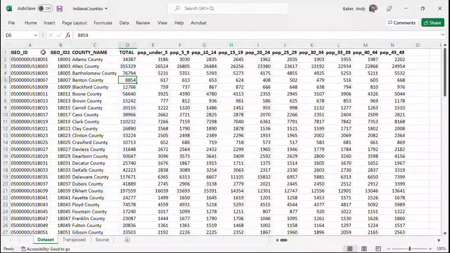So we have GeoID, GeoID2, the county name, total, all of that. So these are the unique identifiers that are going to help the GIS know, okay, we're talking about geography, we're talking about individual geography areas. These are, of course, counties, and then this is, of course, our data. So we take the spatial data plus the non-spatial data, and then we go.